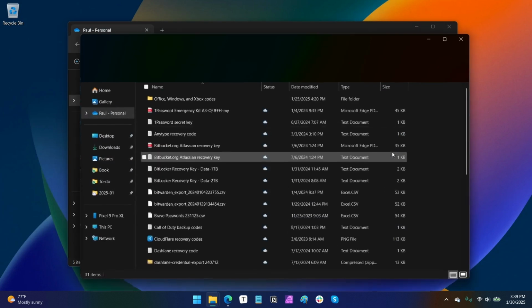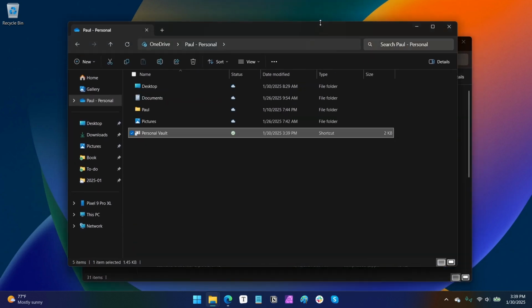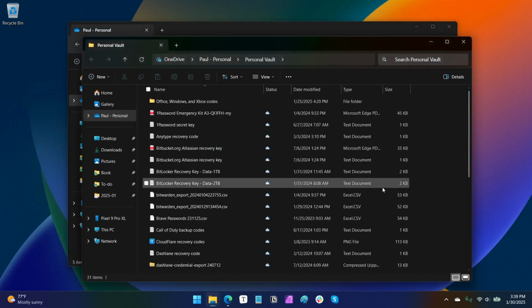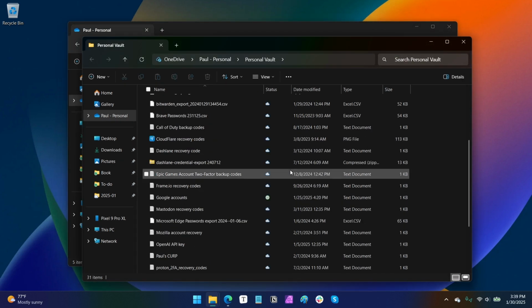So I strongly recommend, if you're using OneDrive, that you do use Personal Vault. And the reason is this is a secure, encrypted, protected from everybody, including Microsoft space, where you can keep private documents. So in my case, it's a lot of 2FA codes and backup codes and emergency kits and things like that.